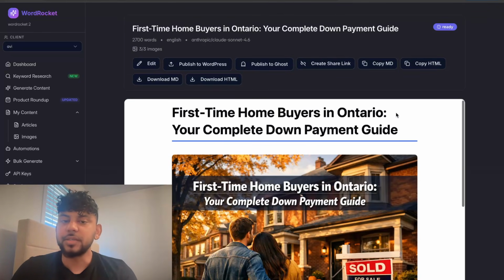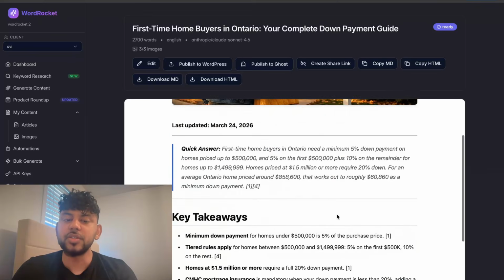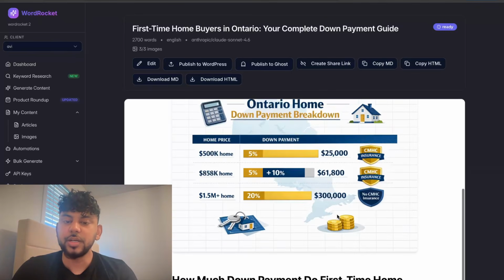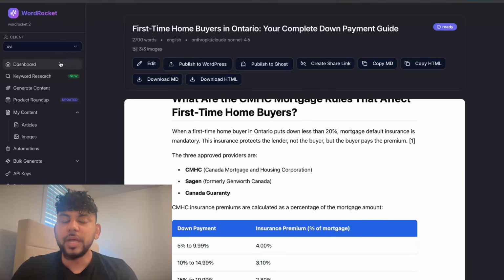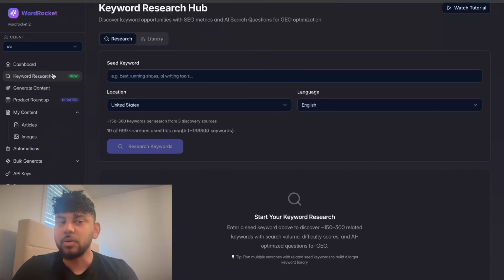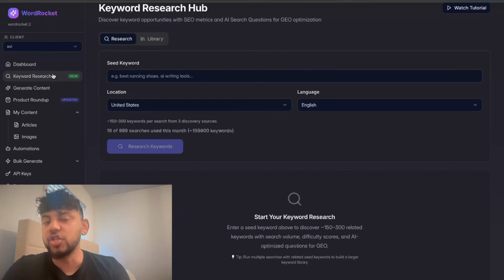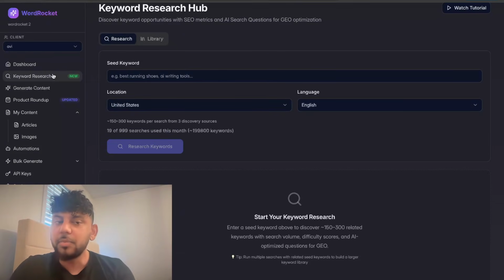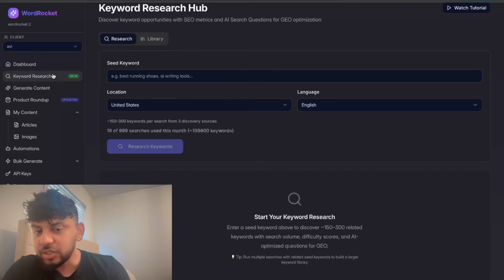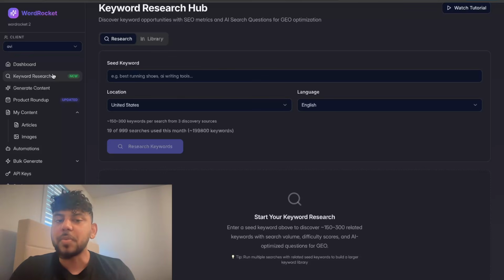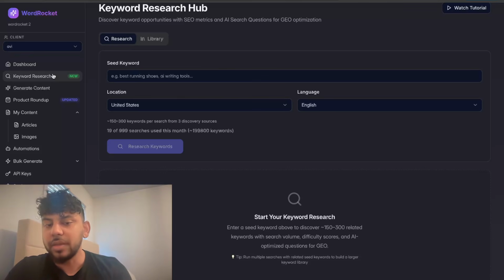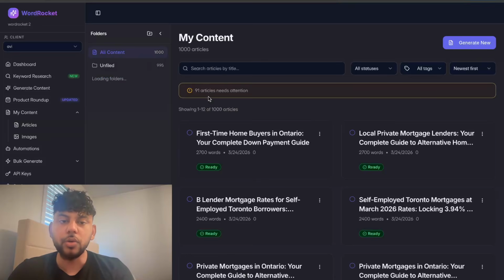And if you go back to the second article, again, we can see the images have been generated and inserted throughout the article. So that is how you find thousands of keywords using WordRocket, and then you can generate your content based upon those keywords and based upon GEO questions, and create an SEO optimized article that is world class with in-depth research, and then post it directly to your WordPress or your Ghost site.